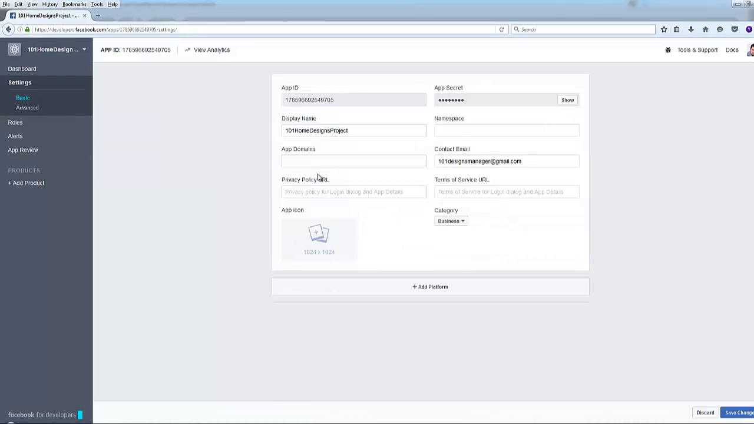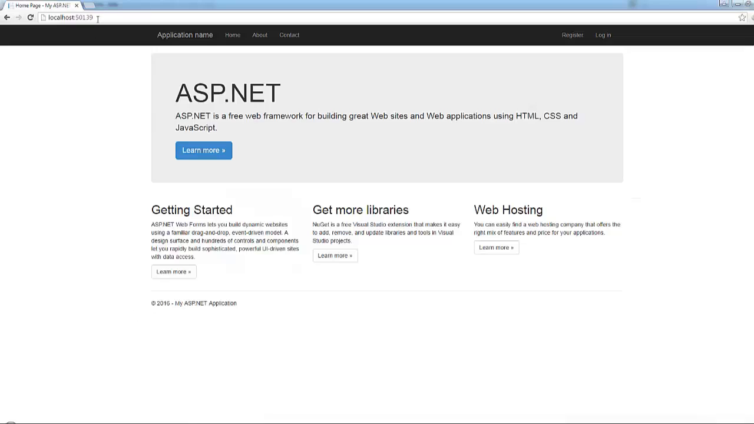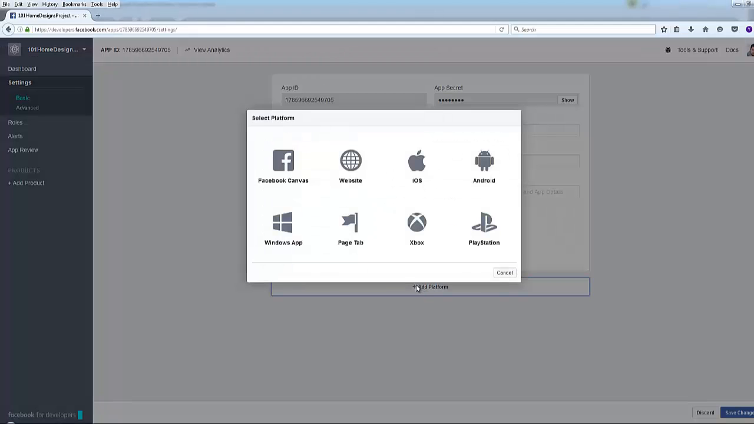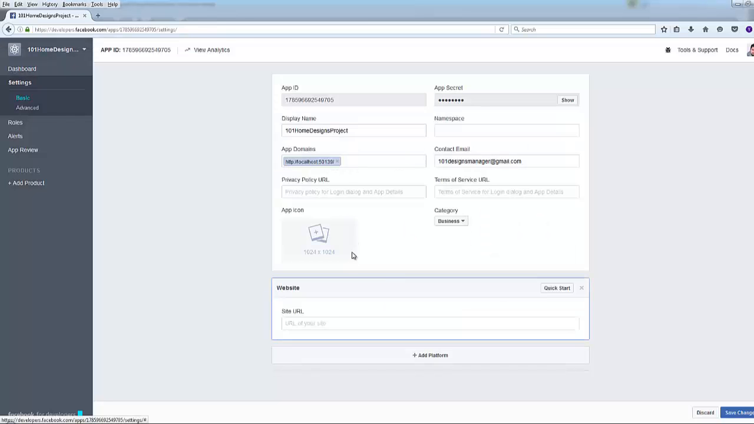And it's very important here to add the domain name. So what is the domain name? The domain name in our testing phase is the one here, http localhost 50139. So I will type it here, pressing Ctrl V, and don't forget after you publish your website to replace this URL with your website's URL. And it's very important also to add a platform as a website and type the same URL again. And optionally you can add your website's logo here.